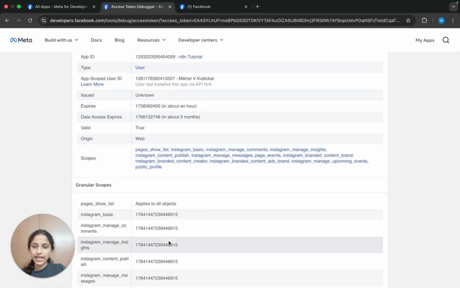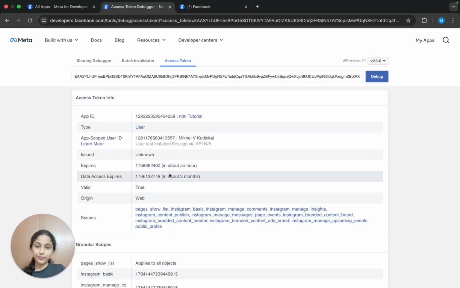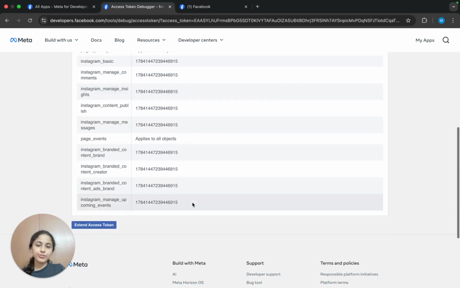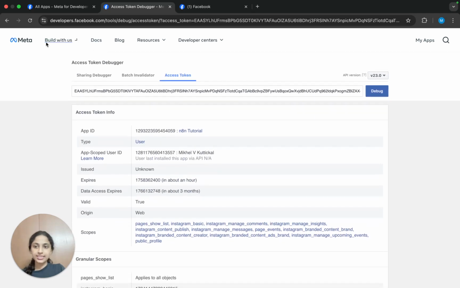Here we can see that this token will expire in an hour or so. Yes, it expires in an hour. So for us, it won't be very convenient, right? So we'll extend the access token, and now we'll get the new access token. So we have this access token. We can just copy this access token. Now we have an access token.